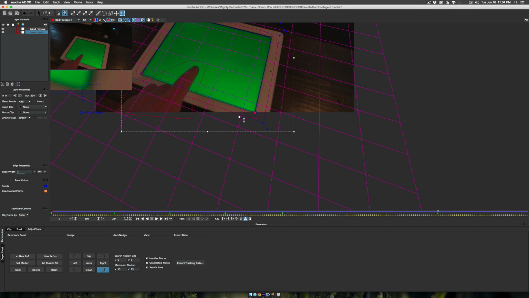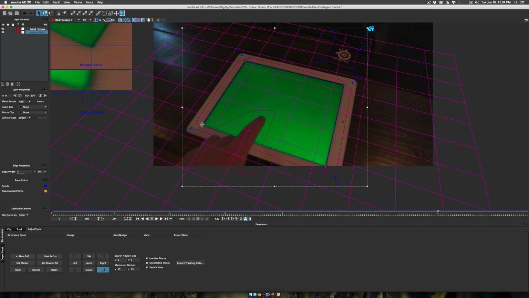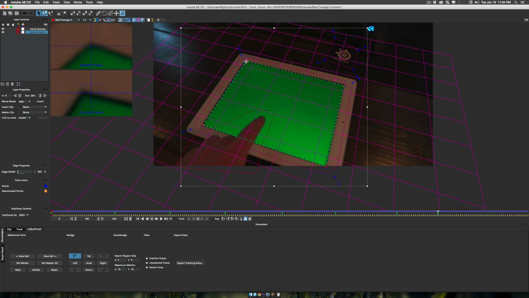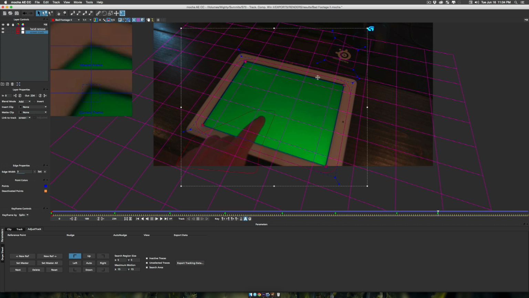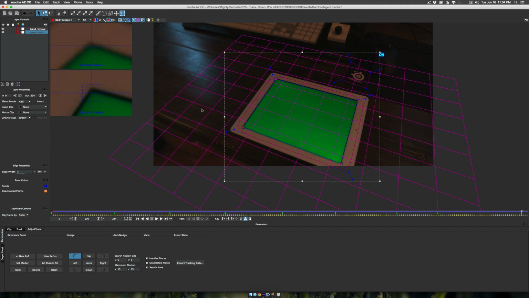Once again, we're going to use our zoom tool and our hand tool with Z and X, just to navigate around the viewport nice and easy. So I'm just going to align this. I think I did a horrible job getting the corner with that one. Something like that, and that's looking pretty good. I'll play forward a touch more, and let's see if we need to adjust anything.